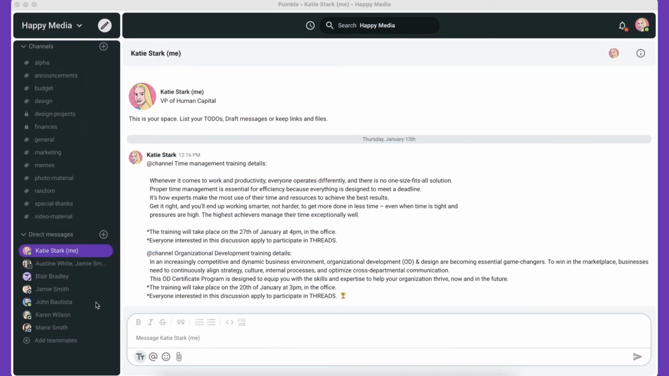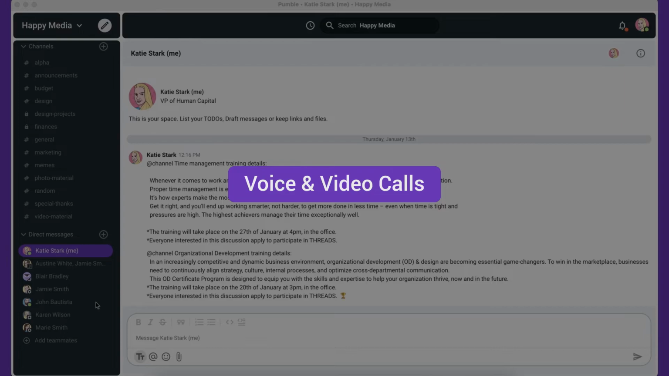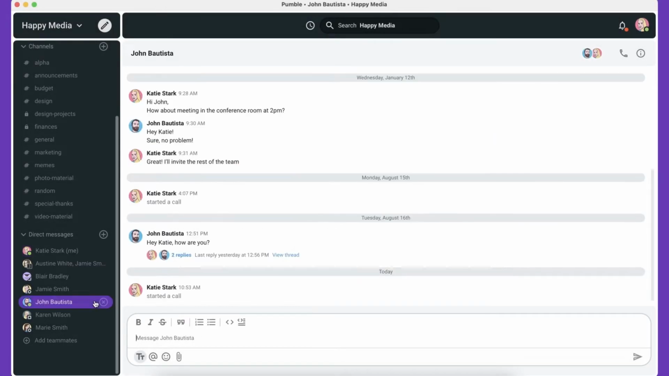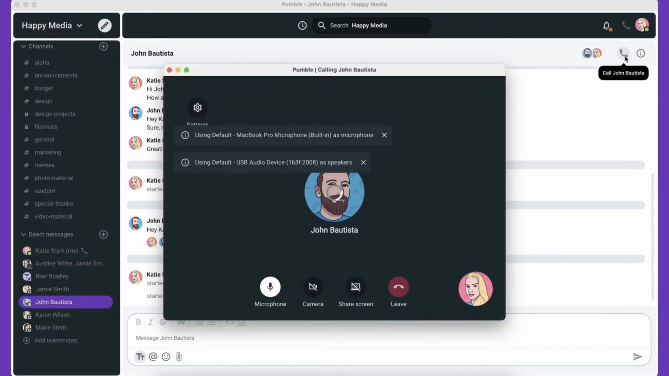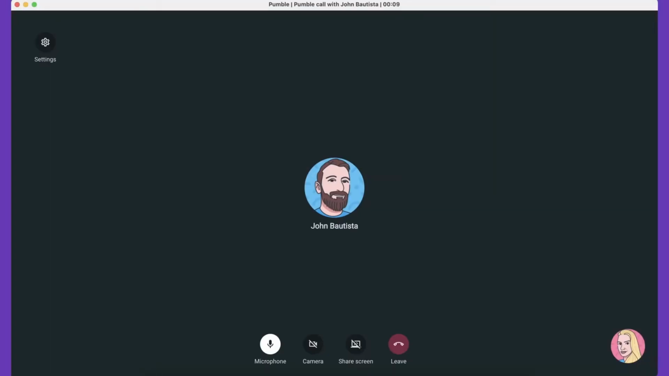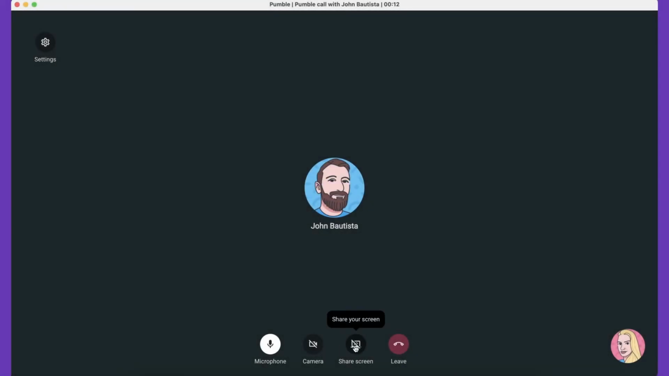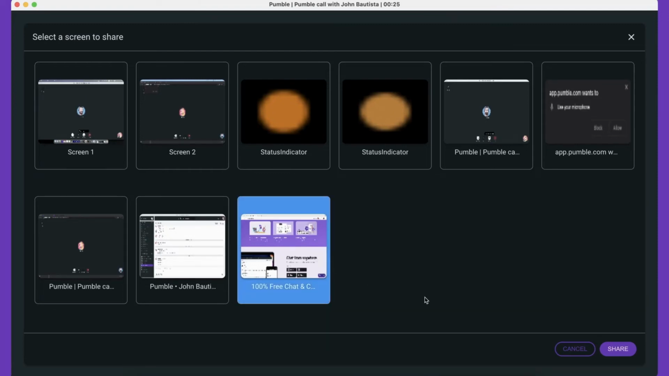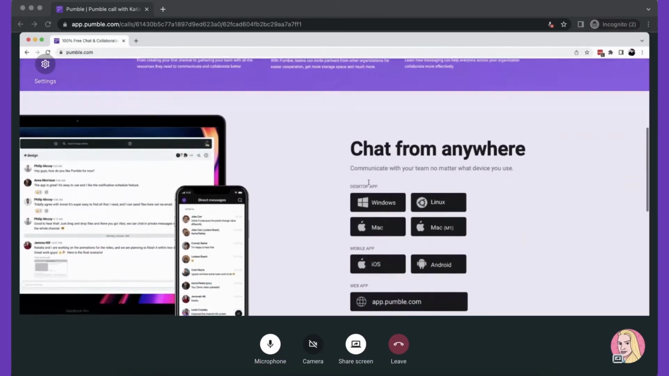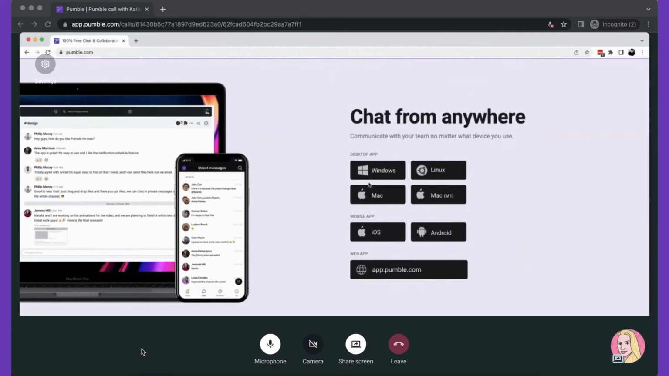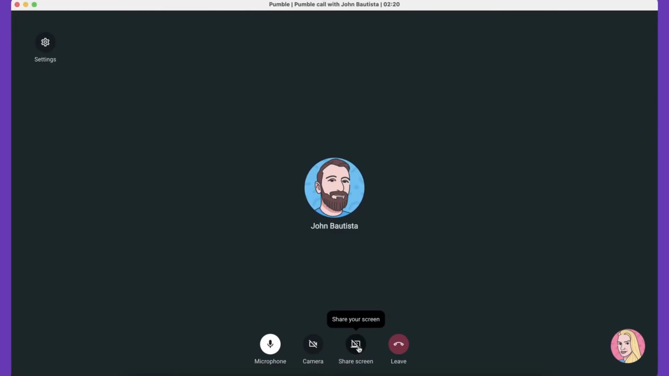We all know that collaboration is faster and more productive with voice and video calls. Voice and video calls in Pumble are available with one click. Just open a chat with a team member, click on the phone icon to start a voice call, or on a video icon to start a video call. If you're on a call and you need to visually represent your ideas, Pumble offers a screen sharing option to help you communicate more clearly. Just click on a screen share button and choose which screen you'd like to share. Once you finish representing your ideas, click here to stop sharing. When you finish a call, just click on the red button.